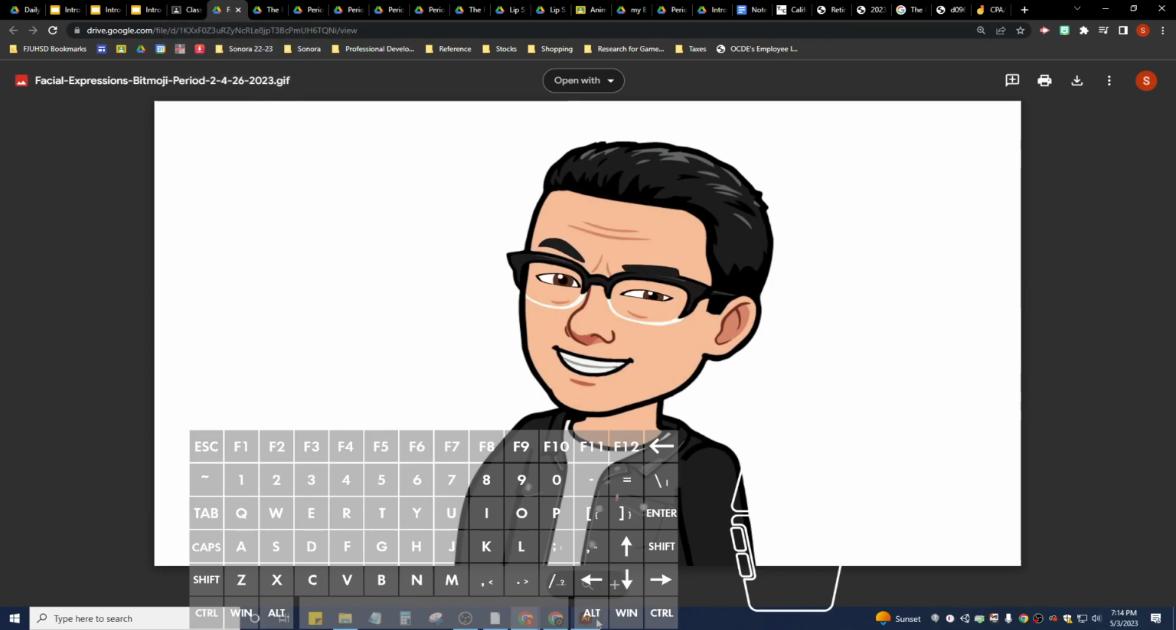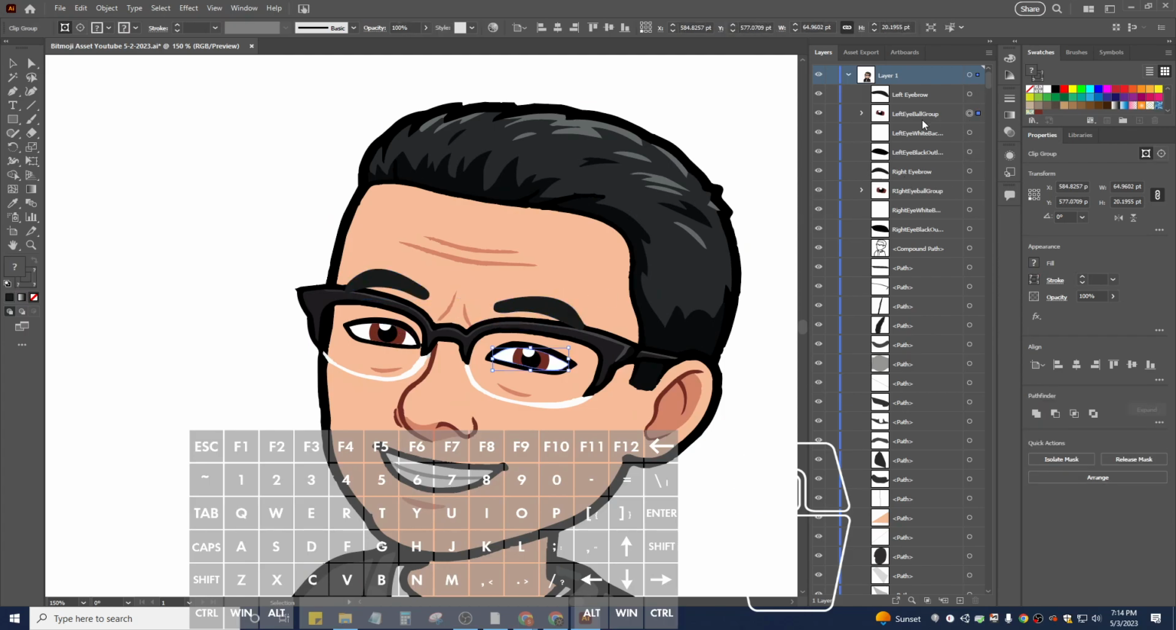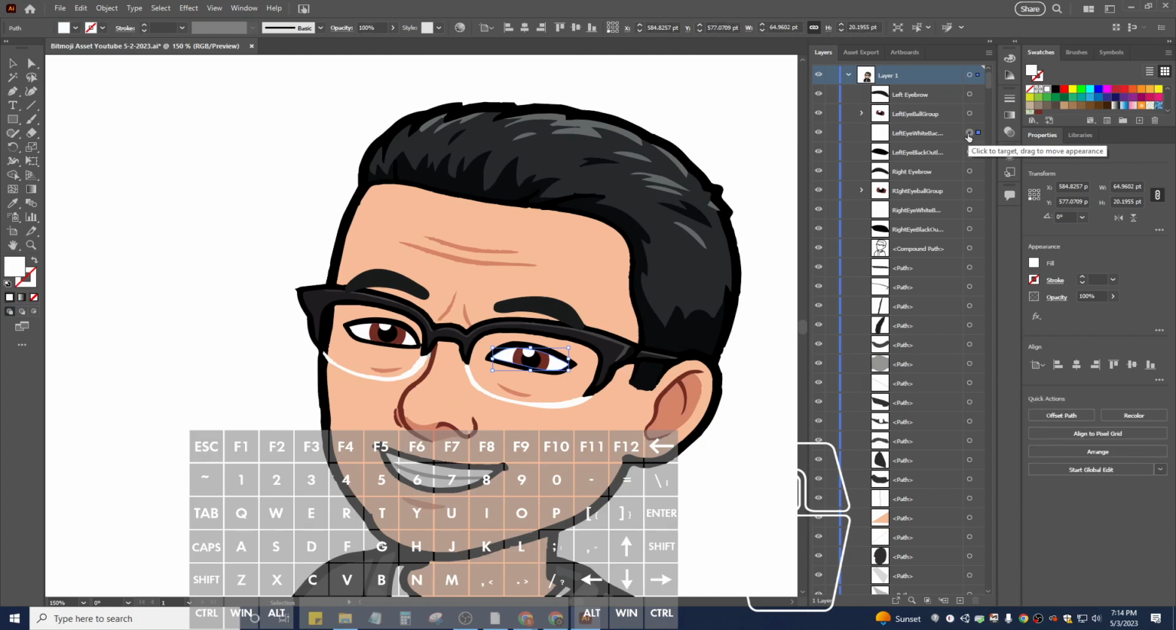So the first thing we're going to do is go into the AI file, and we're going to go ahead and organize all of our stuff. So what we need now is our left eyebrow, our right eyebrow. We need our left eyebrow. We need the group here. We need the left eye shape. And we actually don't need this, but we'll go ahead and export it now, and then we'll choose not to import it later, and we'll explain why later.